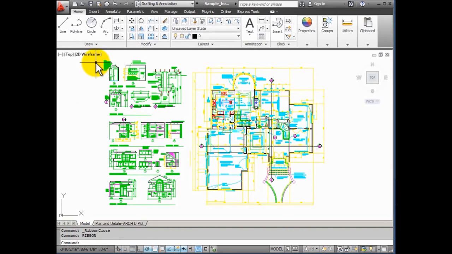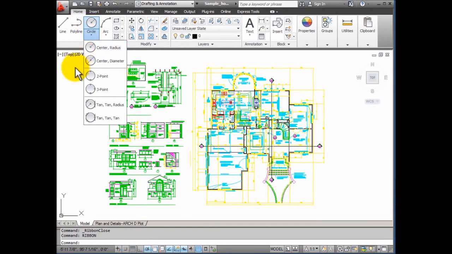Now the tools themselves also may have flyouts. So for example, here my circle command, you can see a flyout arrow. If I click, you notice I get a flyout that shows me different options that I have for drawing a circle. And I can choose from this flyout menu which option I want to use.